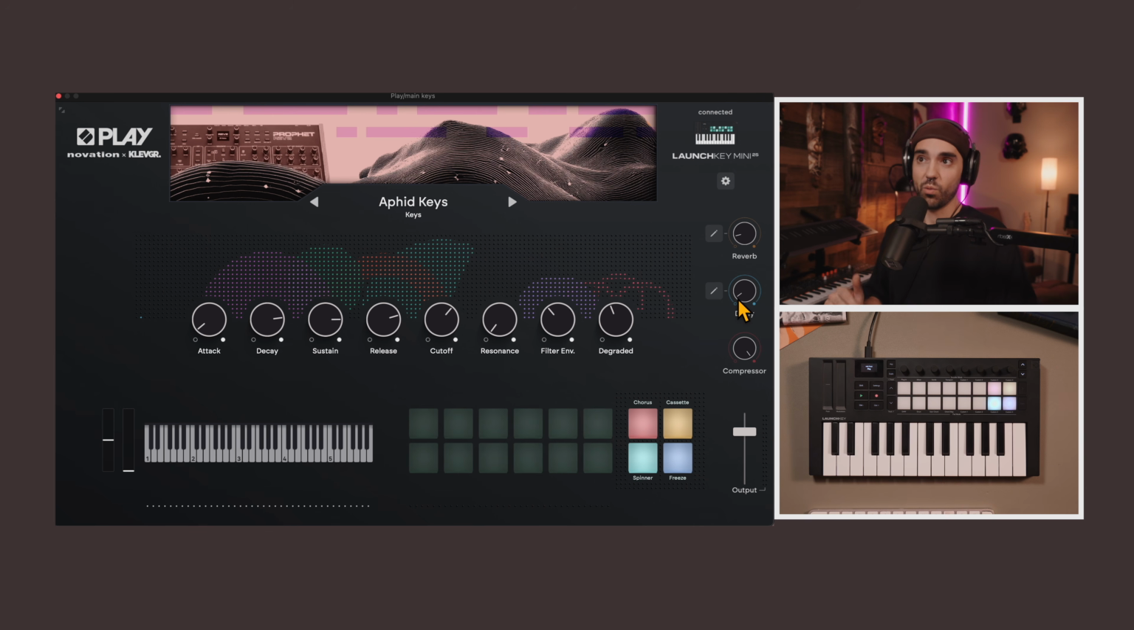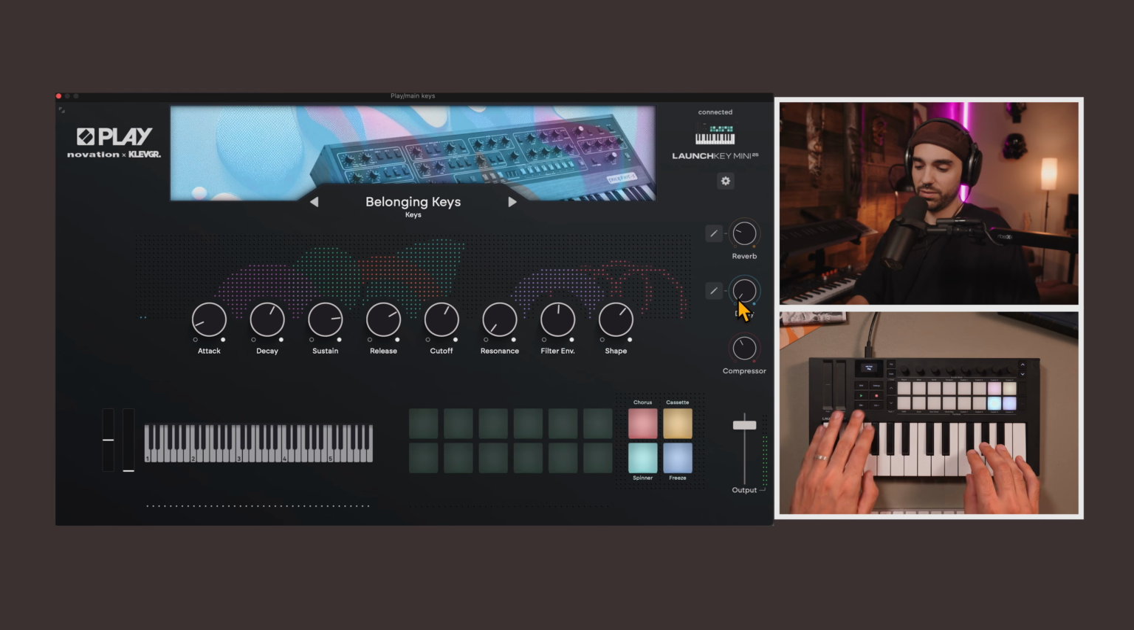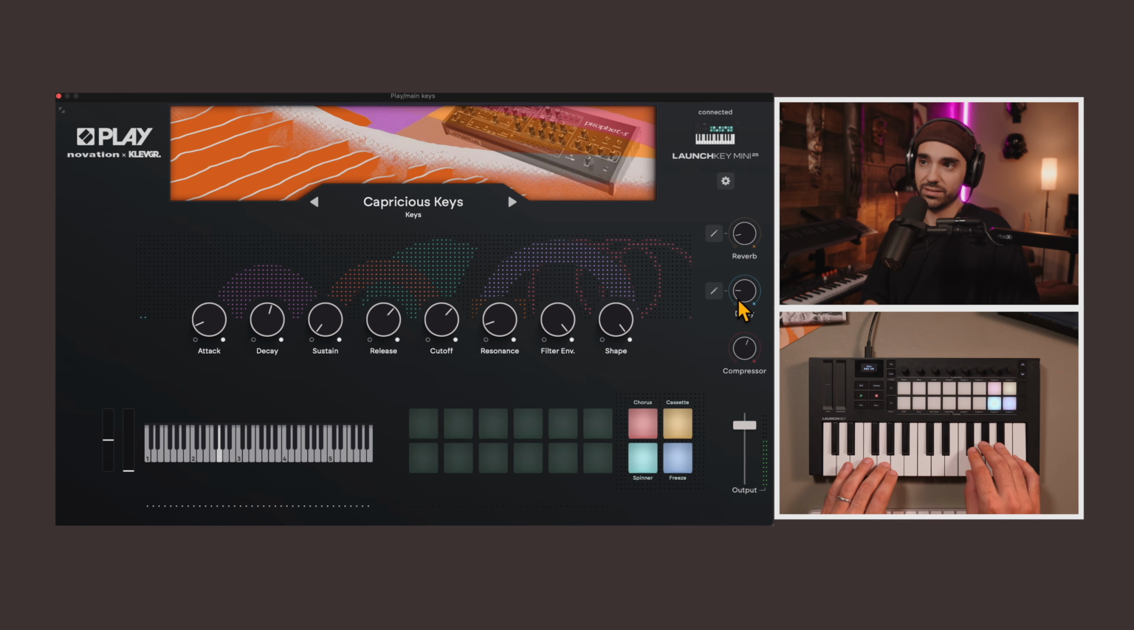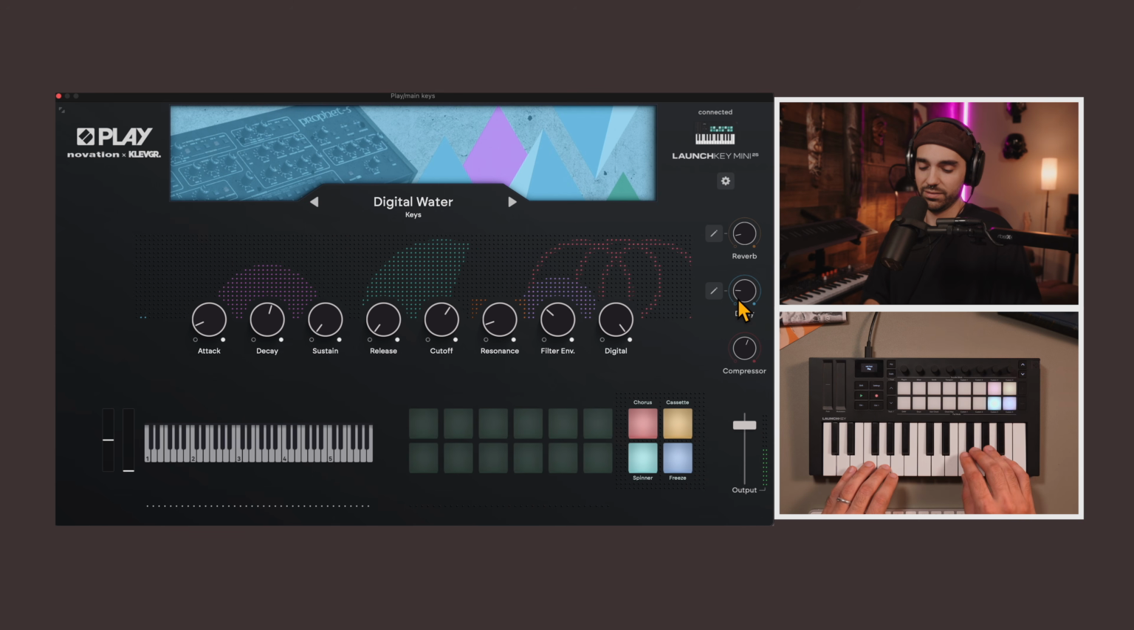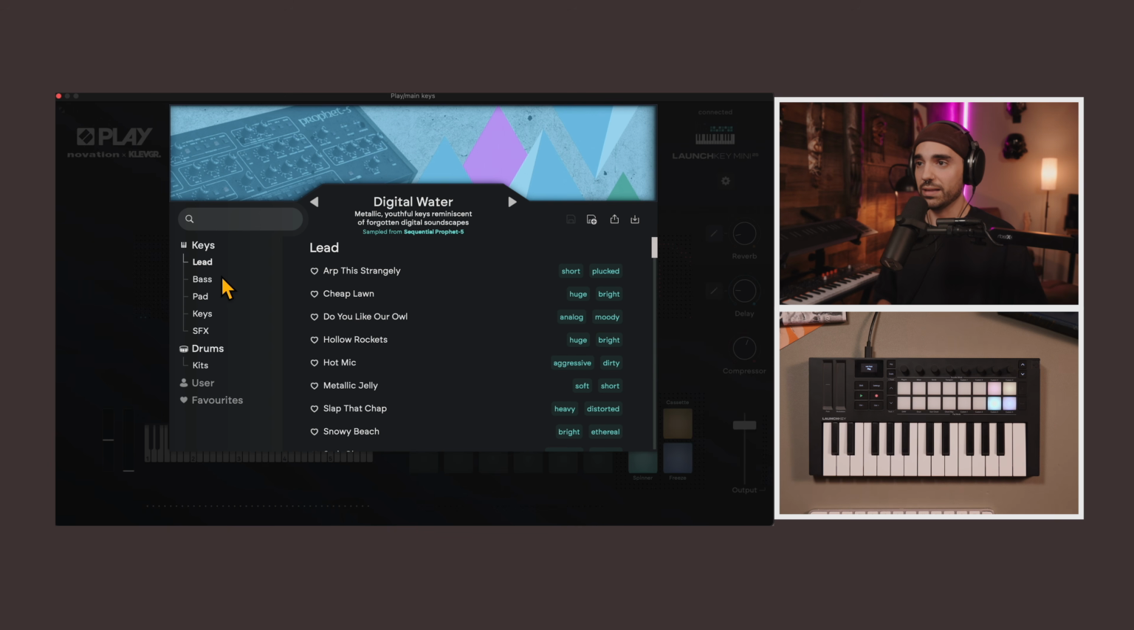Probably the most convenient workflow feature are these 2 arrows up here because we can scroll through the different presets in Play. And looking in the browser, you can see that we've got leads, basses, pads, keys. And I'll remind you that all the sounds you're hearing in this track are all from Play. So these are all combinations.